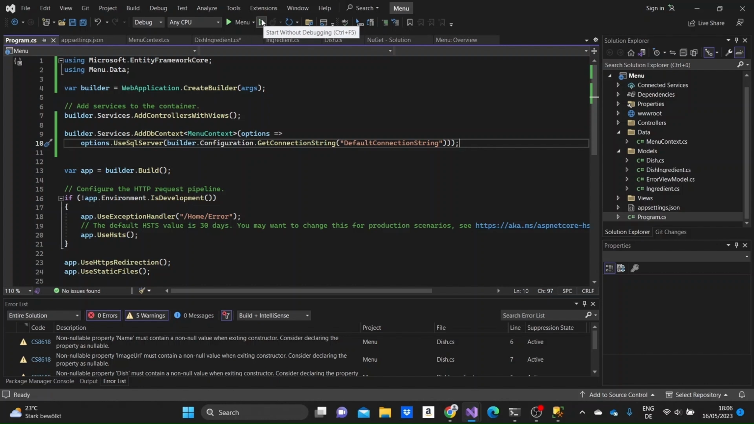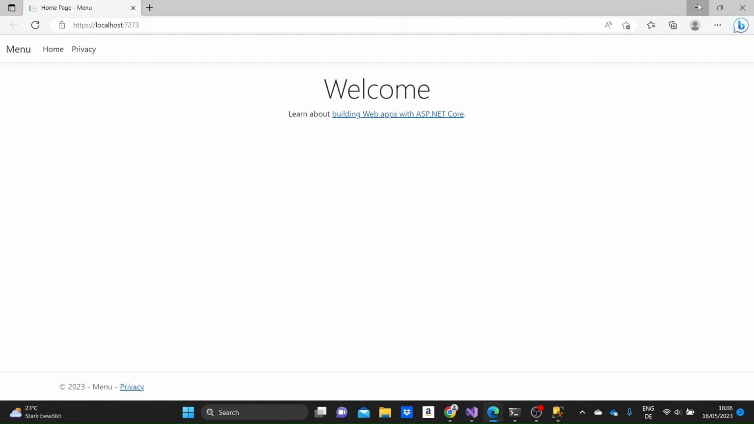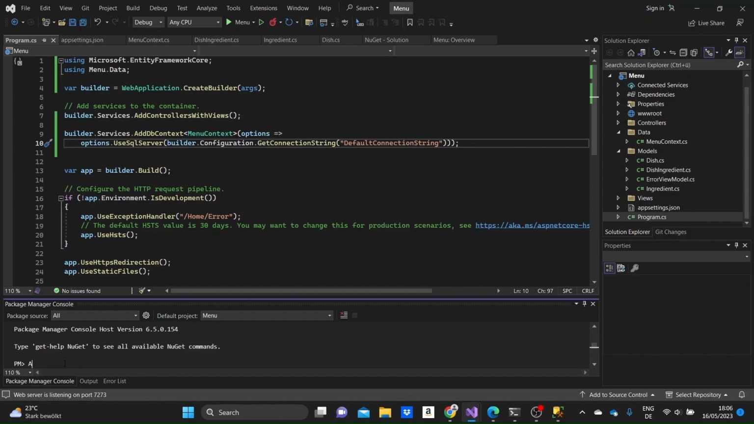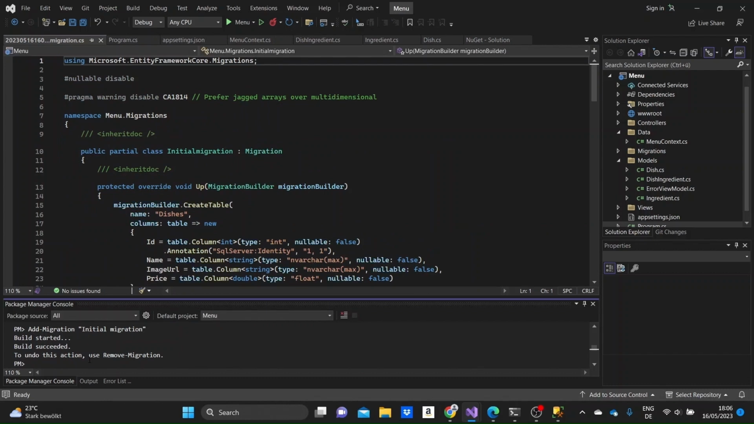Let's first run the project, and then we need to add the migrations. So we need to give it a name like initial migration or something. So we hit enter and the migration was created. We just need to update the database so the changes can be saved.